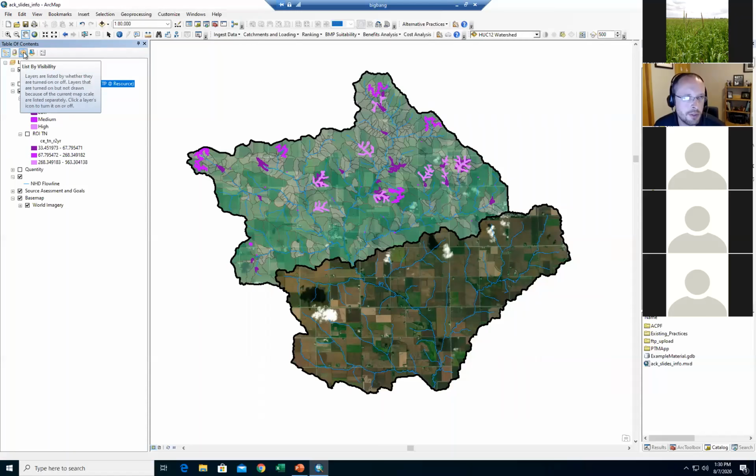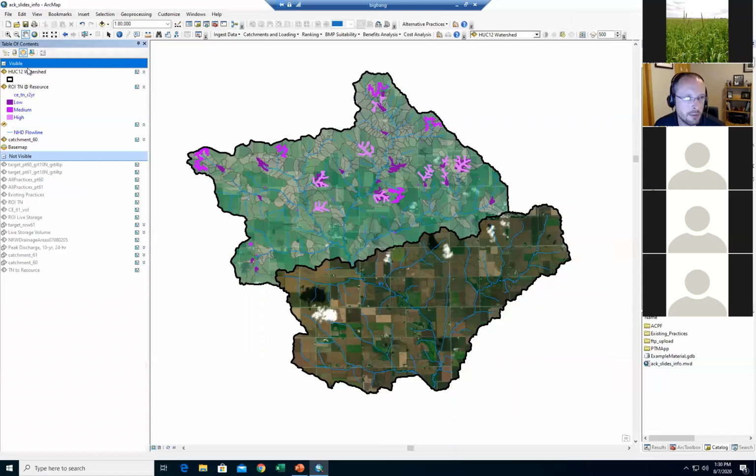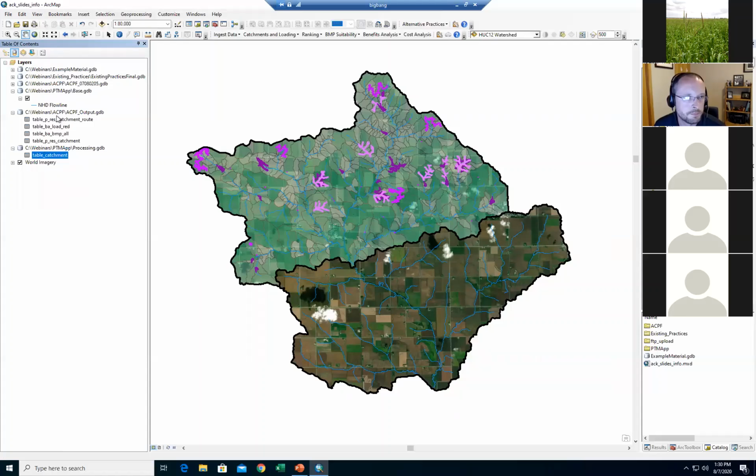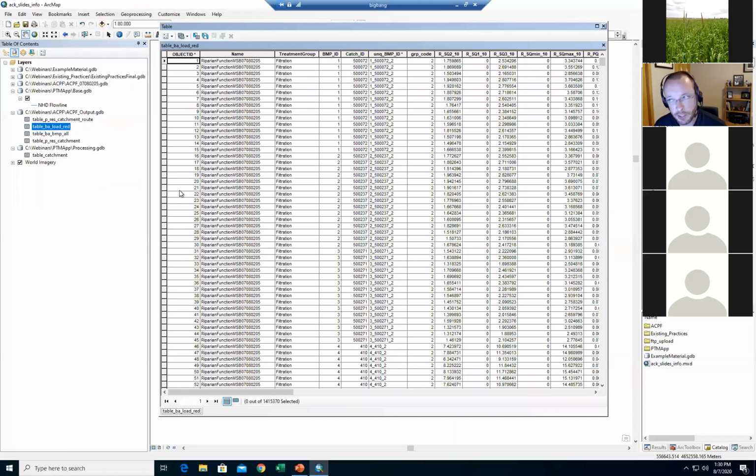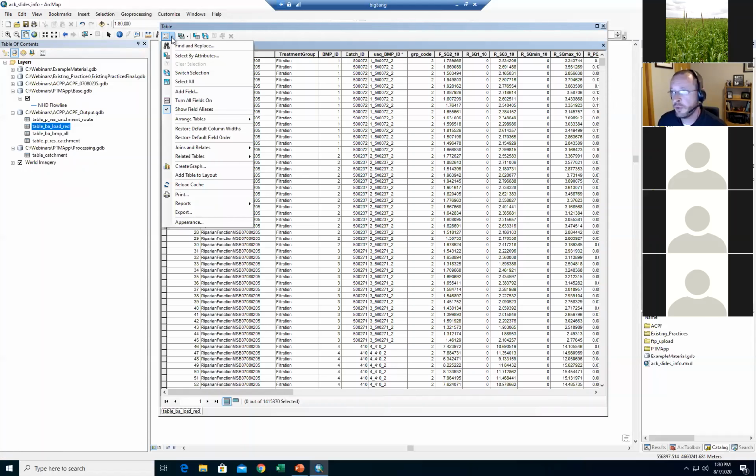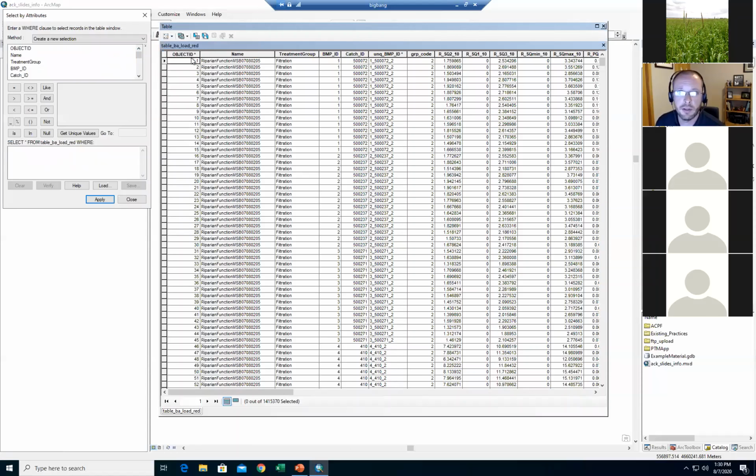So as I mentioned, the first thing we need to do is go to table BA load red and make sure we have records selected out of this table that fit for those load reductions at the resource point we're interested in, or the outlet of the watershed.